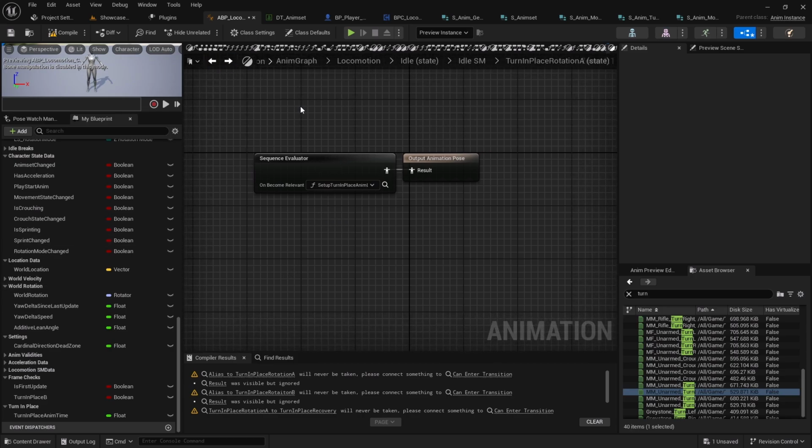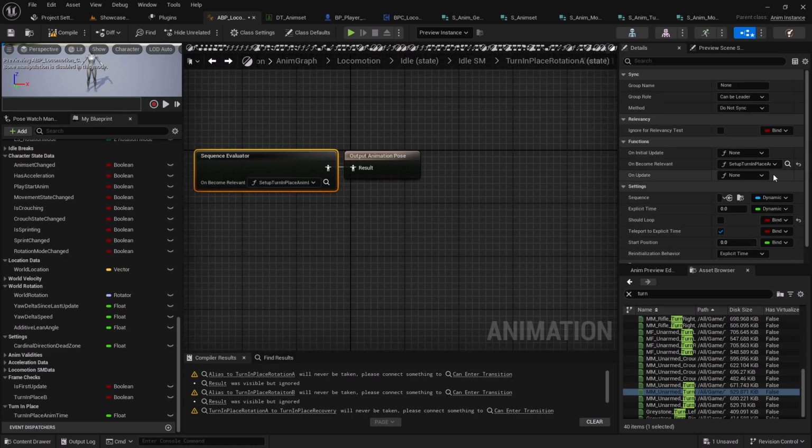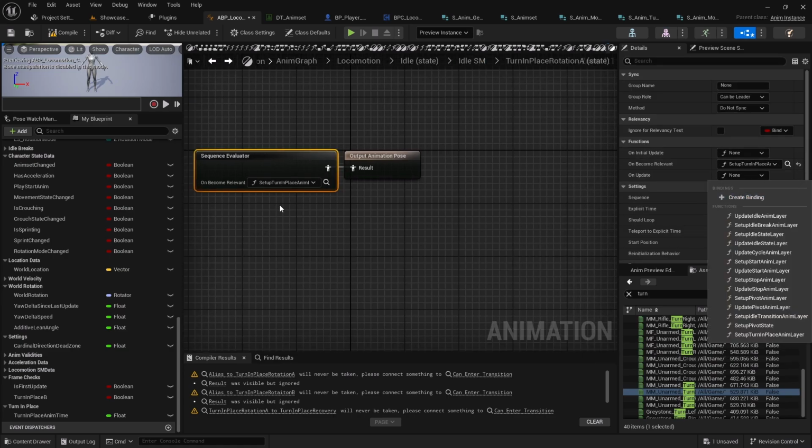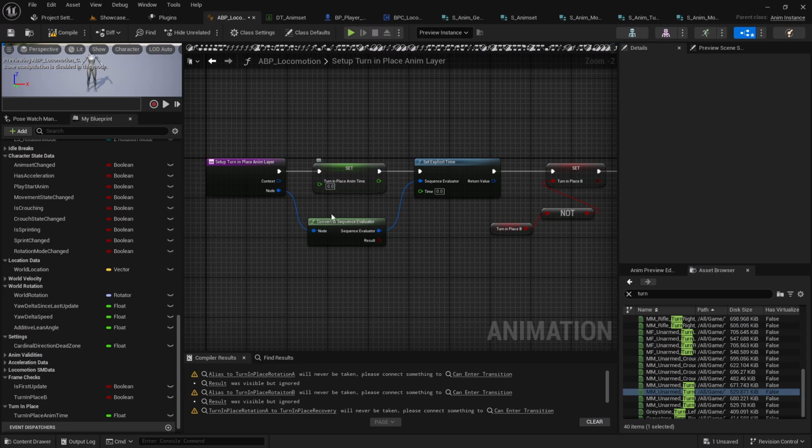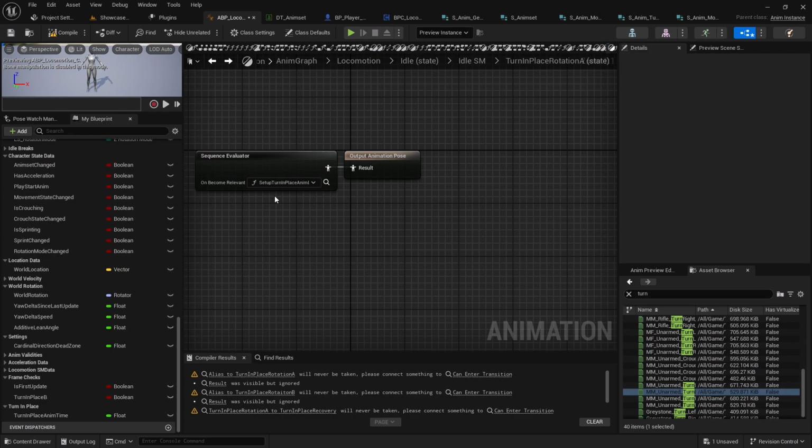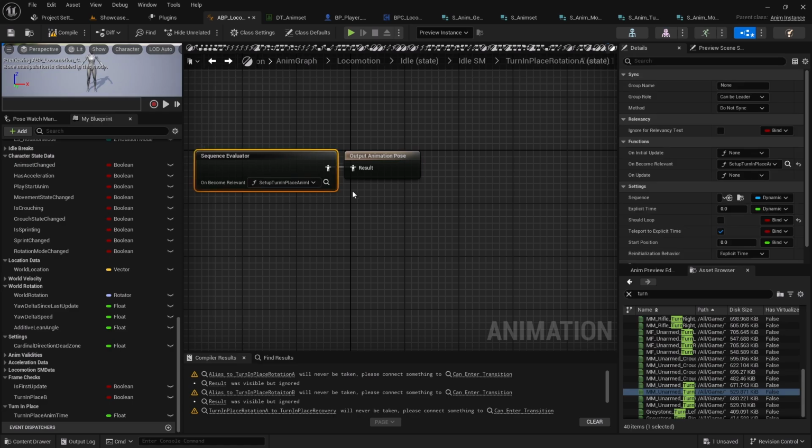And then at the update we have to determine which turn in place animation we are playing, right? So that's why I didn't add that sequence with initial blending logic here, because if we did that, that's just the initialization. But for each frame we have to check which direction we are turning, and based on that we have to update the frame.